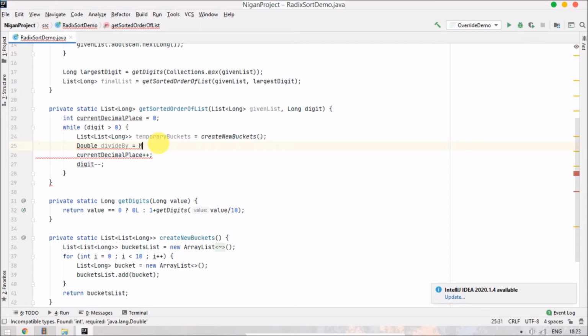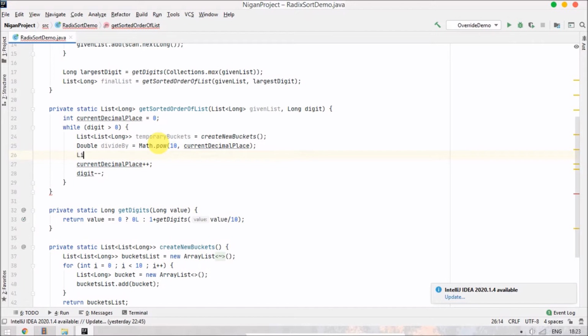That's equal to, so we'll be using the Math utility class and current decimal place. Alright, so let's take a temporary list which will be modified again and again. So let me use this temporary list, named temp list, equal to, let me initialize it with our original given list.